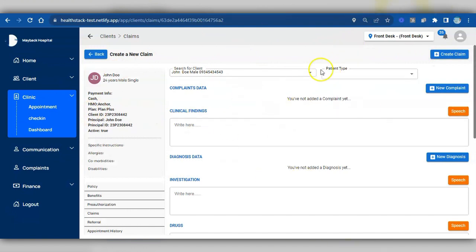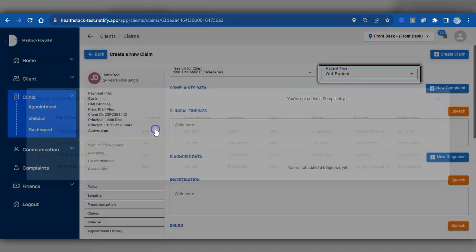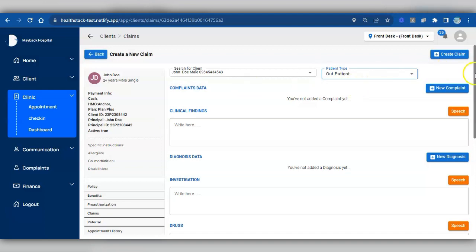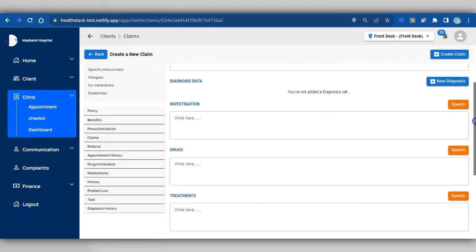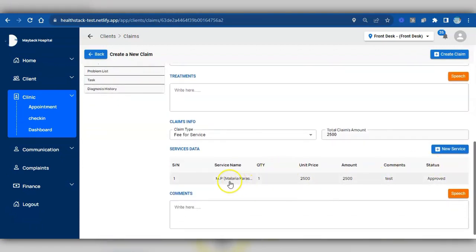So this is the claims form. You want to choose the patient type. Again, our patient is an outpatient. You can see John Doe. You choose the date that we're making this claim for. If there's a new complaint, you can enter, but I'll just ignore all of these and go straight up to the services data. Notice how we have malaria already pre-filled.